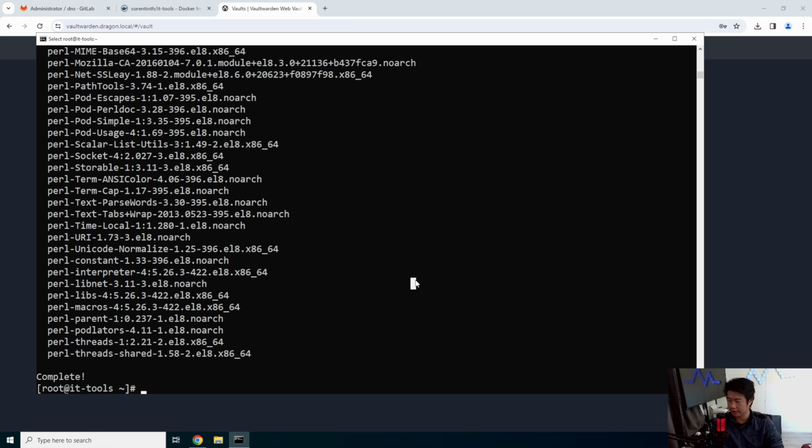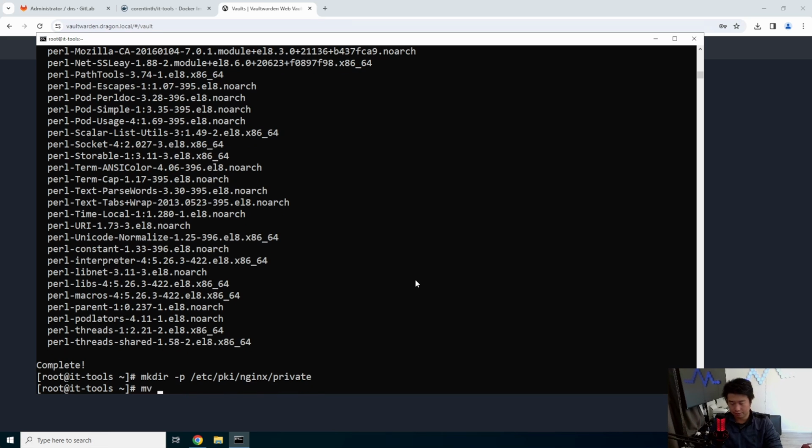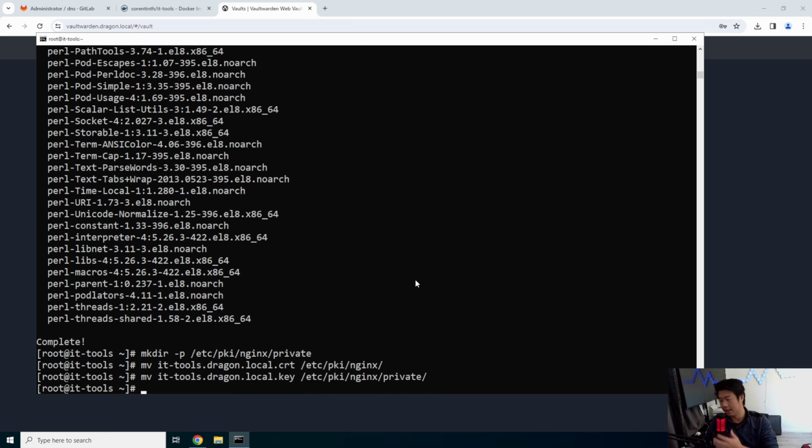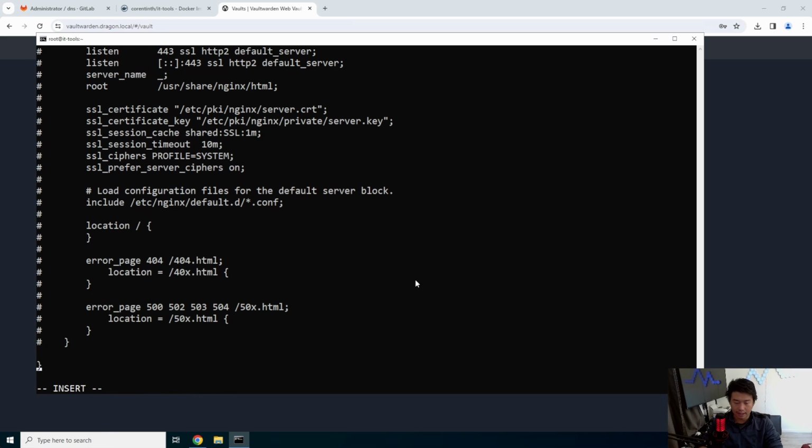So what we'll do now is make the /etc/pki/nginx/private directory, and then we'll move our cert into /etc/pki/nginx, and move our key to /etc/pki/nginx/private. Then we're going to edit the Nginx configuration real quick. We're going to uncomment the SSL section at the very bottom here. So we're just going to uncomment all this.